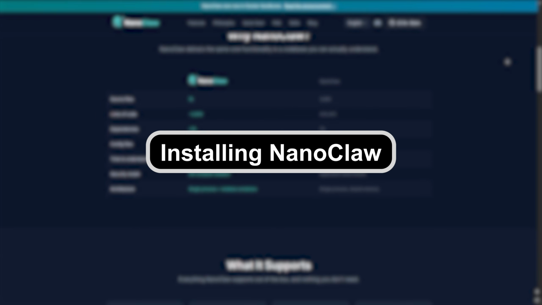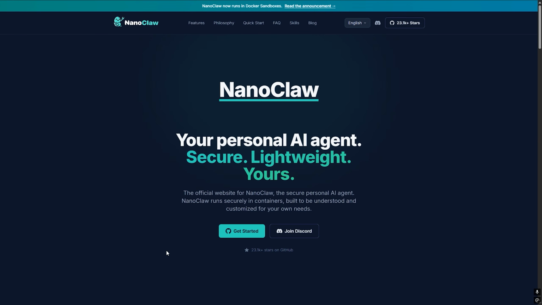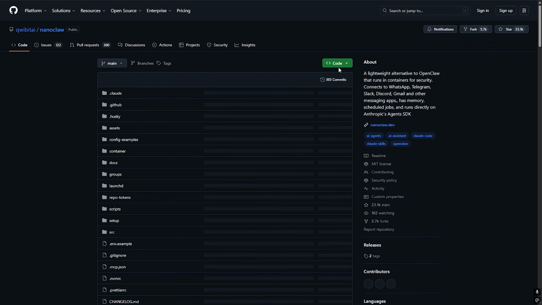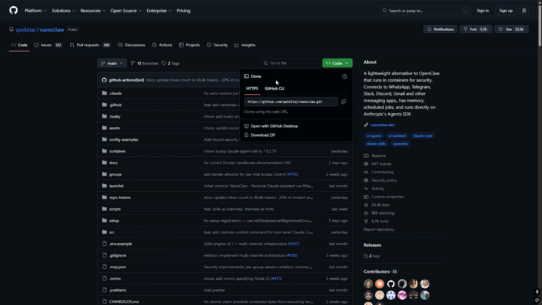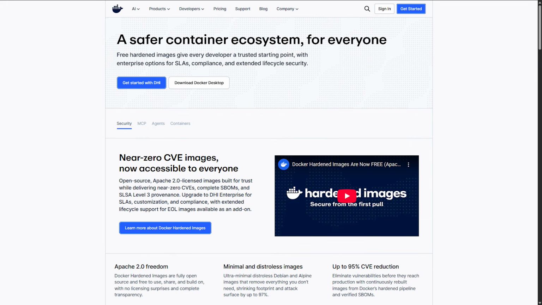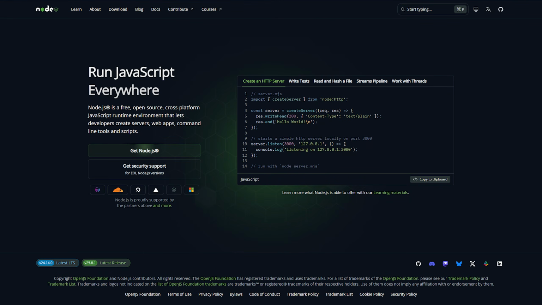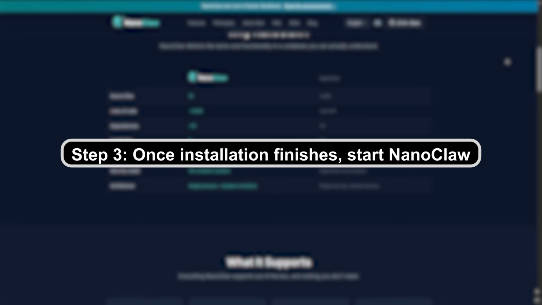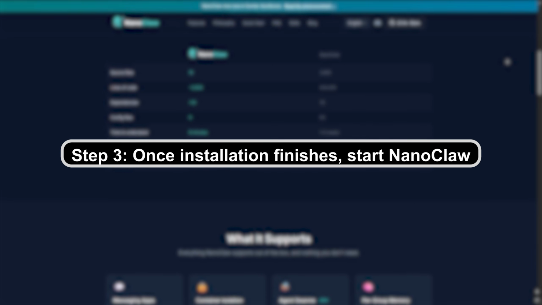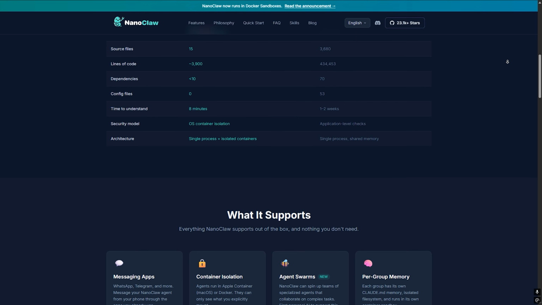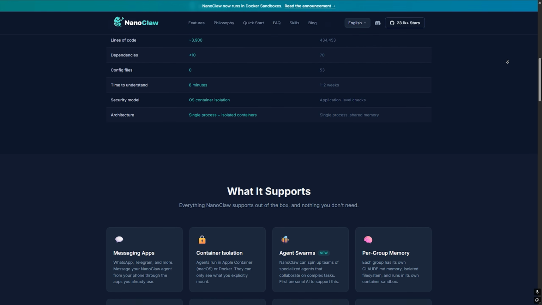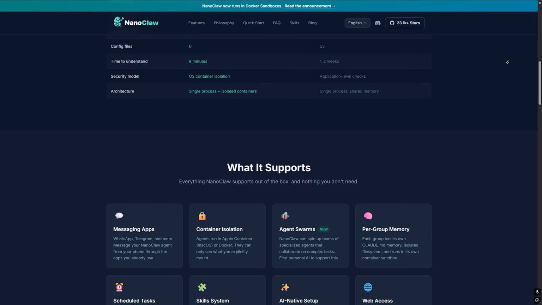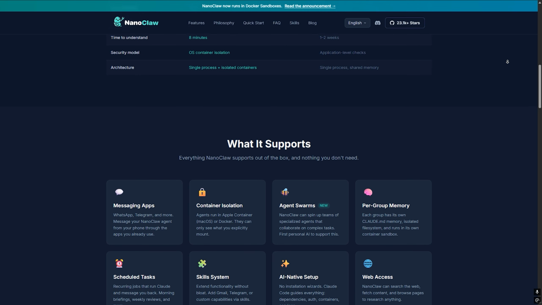Installing NanoClaw. To start using NanoClaw, you first need to install it. Here's the simple process. Step 1. Go to the official NanoClaw website or GitHub page. Step 2. Download the latest version for your operating system. Most users install it using Docker or Node.js. For example, with Node.js installed, you can run the install command from the documentation. Step 3. Once installation finishes, start NanoClaw. After launching it, open your browser and go to the local dashboard, which is usually something like localhost with the assigned port. Now you will see the NanoClaw interface.